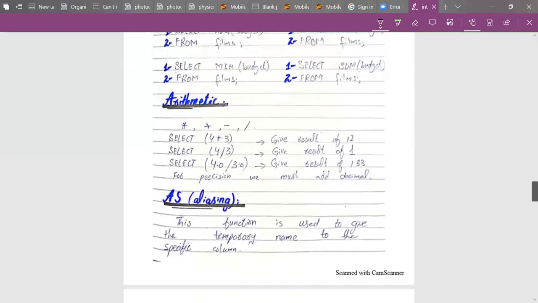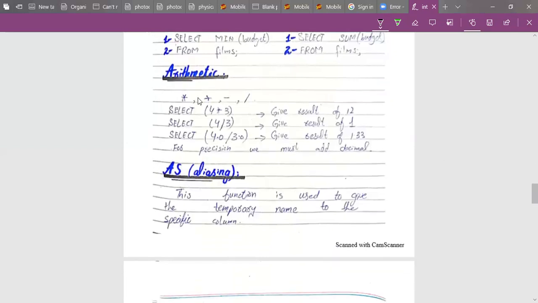Arithmetic functions. As we know, arithmetic operations are multiply, plus, minus, and divide. In SQL we can also perform arithmetic operations. If we select 4 * 3, it gives a result of 12. 4 / 3 gives the result 1. If we write 4.0 / 3.0, it gives a result of 1.33. So for precision we must add a decimal.